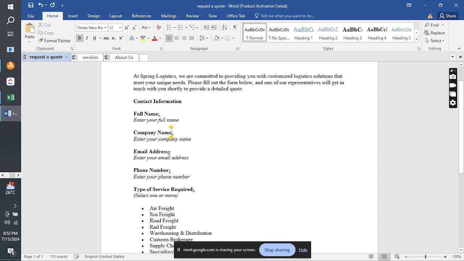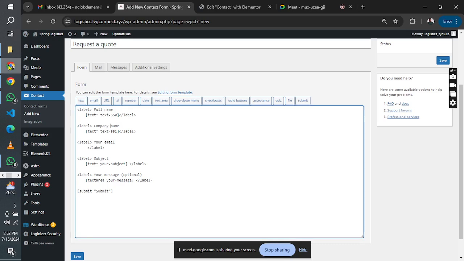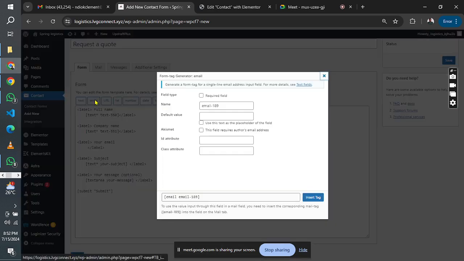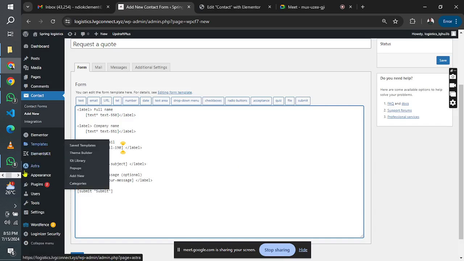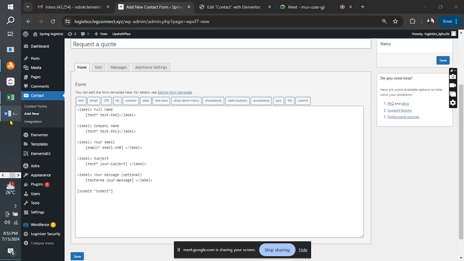We call this email address. Okay, so we put this as the email 190, for example, and do we want to require it? Yes, we want to require it. So insert email address. What's the next thing in line here?